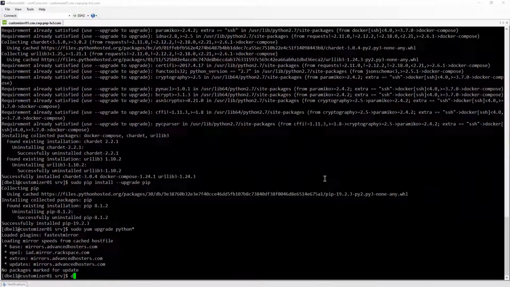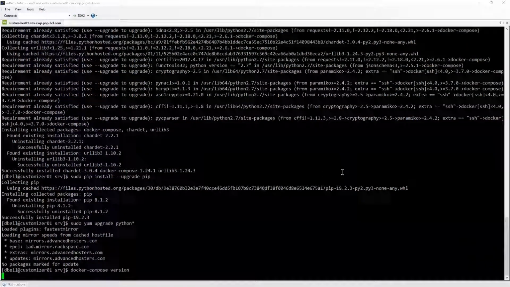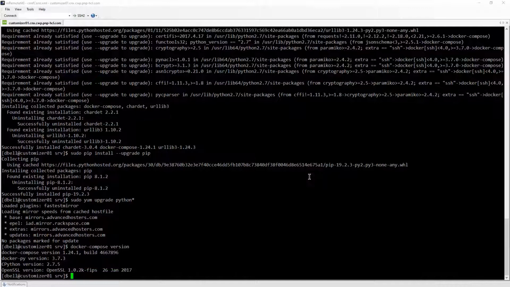And now what we should be able to do is to verify the Docker Compose install with the docker-compose version command. And we see here Docker Compose version 1.24.1 is installed. And that's all there is to it.